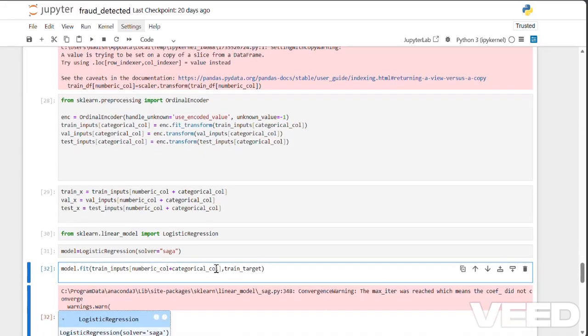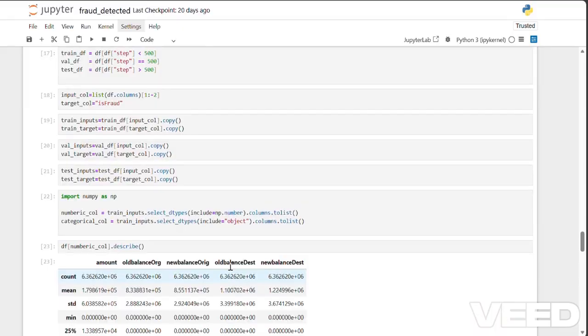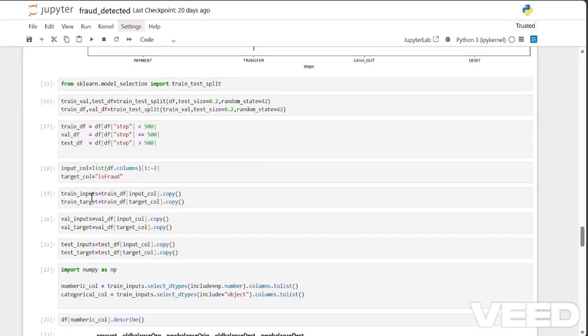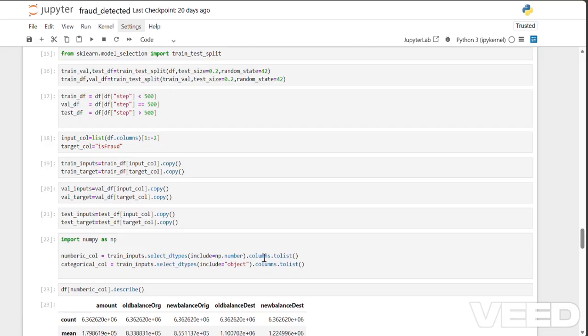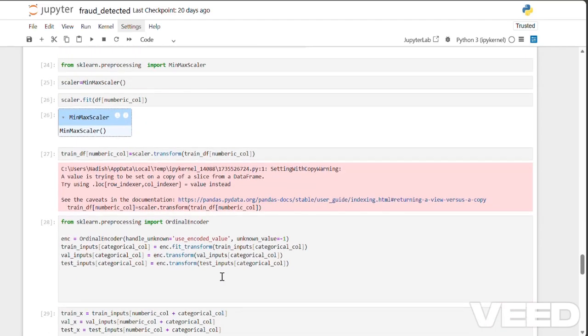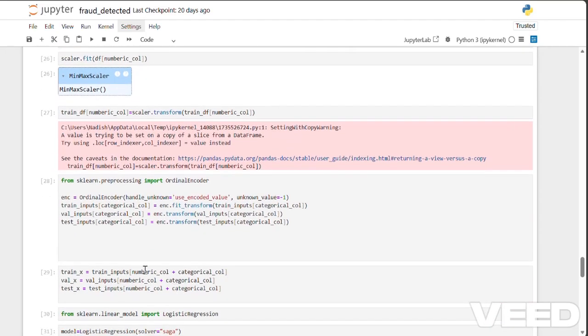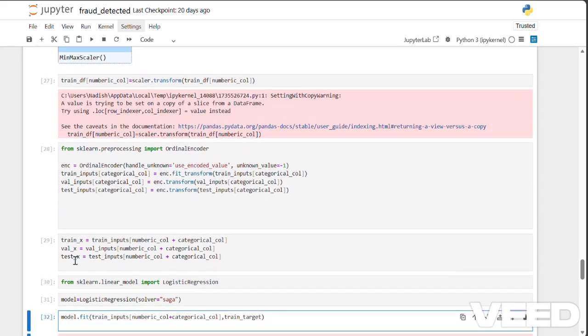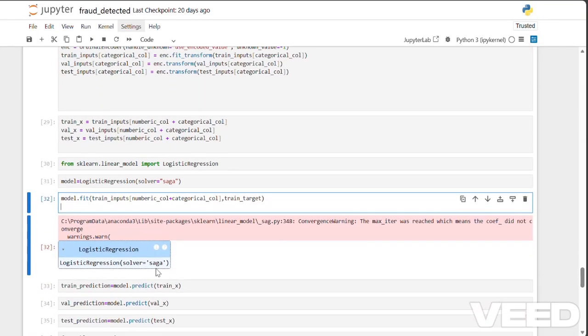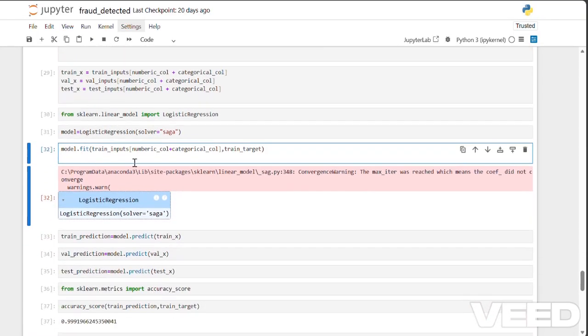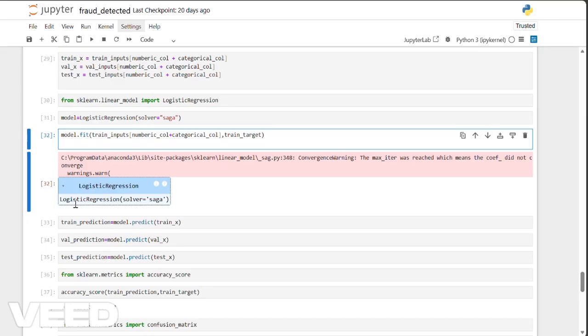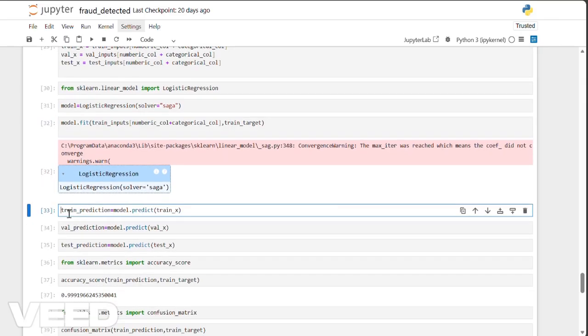Once the model is trained, we use it to predict outcomes on our training, validation, and test datasets to evaluate its performance. We calculate accuracy scores, which tell us the percentage of correct predictions, and generate a confusion matrix to analyze how many transactions were correctly or incorrectly classified as fraudulent or legitimate.